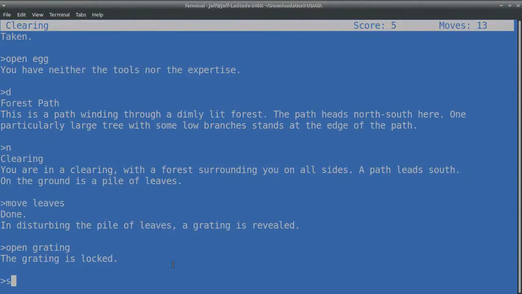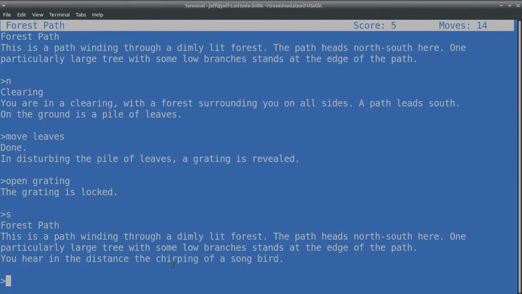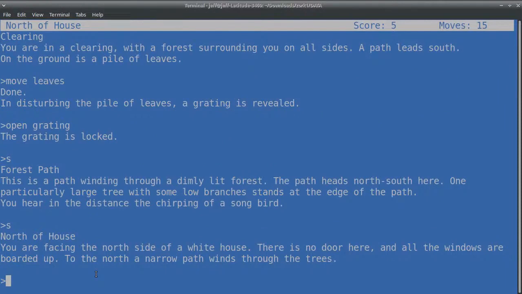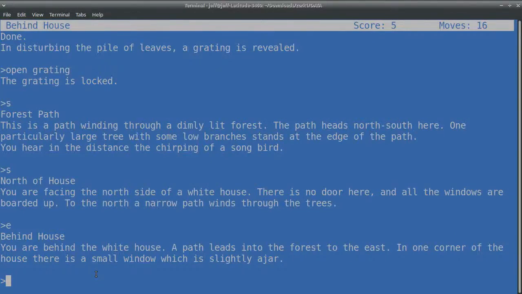So let's head south. And if I had not typed in verbose at the beginning, it would have just told me forest path, and it would not have given me this full description here. Another time. I'm going to go south again. We're now north of house. Let's go east. Now we are behind the White House.